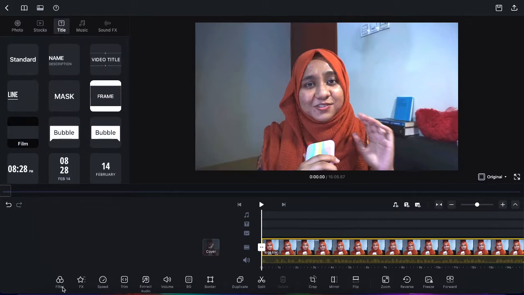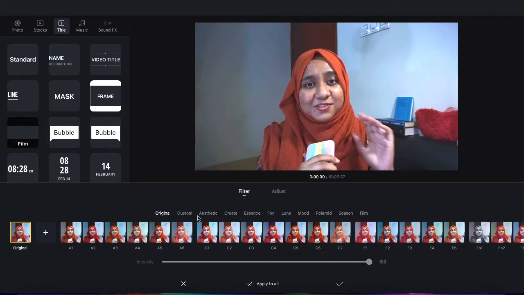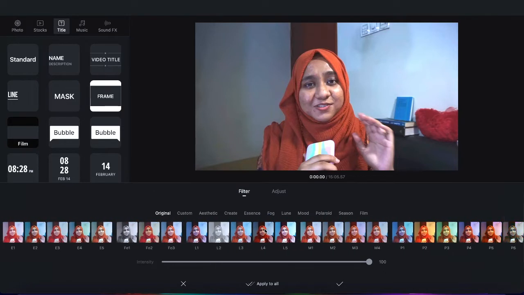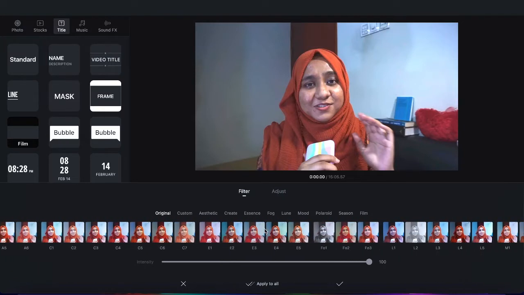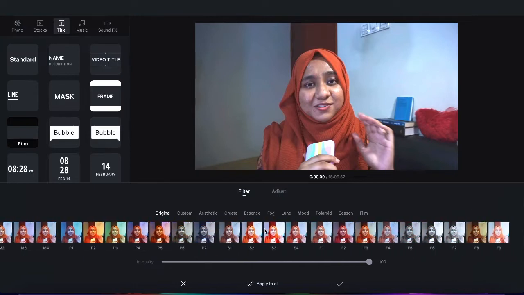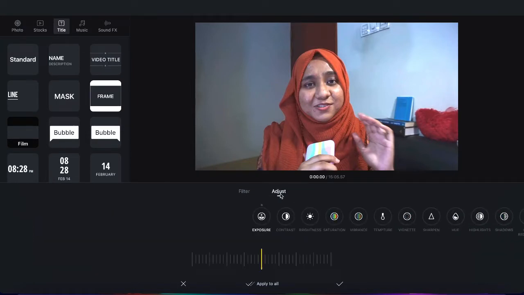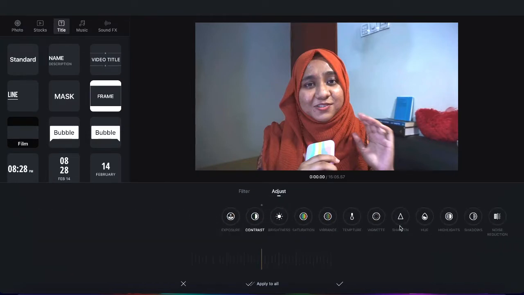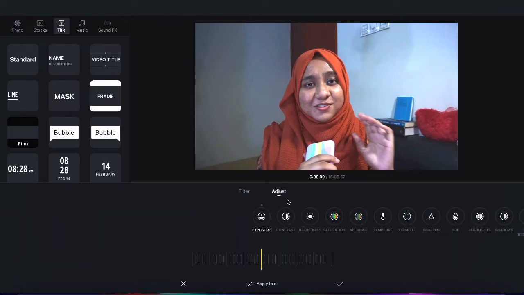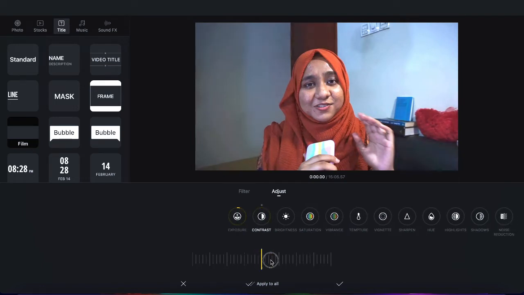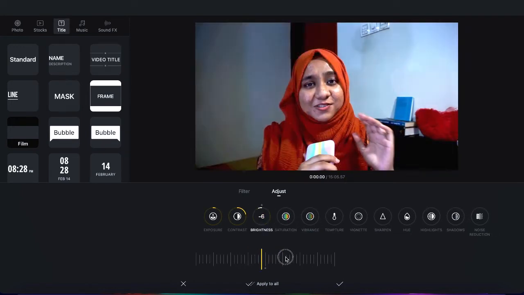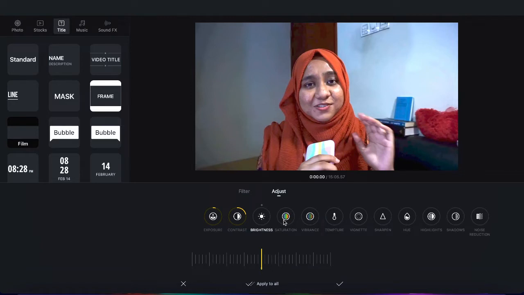Filter is, these are the default filters present in VN, which are not good at all. I don't like these filters, but you can just adjust. I think this option is much better than the default filters. You can increase or decrease the exposure according to your need. You can also increase or decrease the contrast if you want. I think this is fine. Then you can also increase or decrease the brightness. I think it's fine at 0.